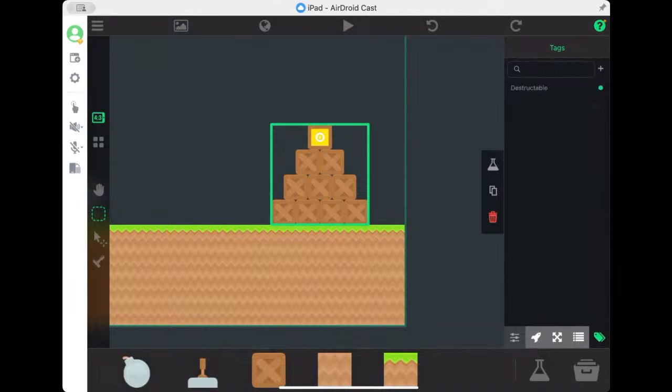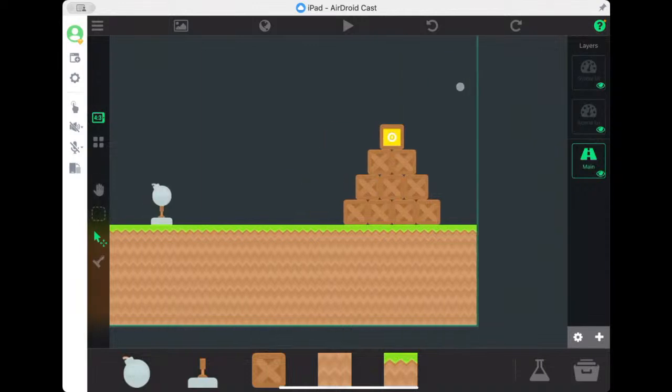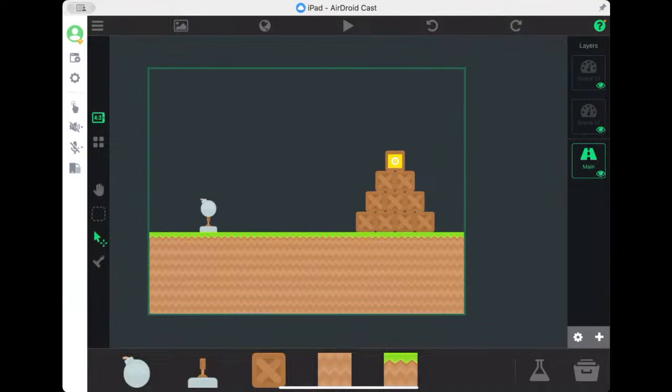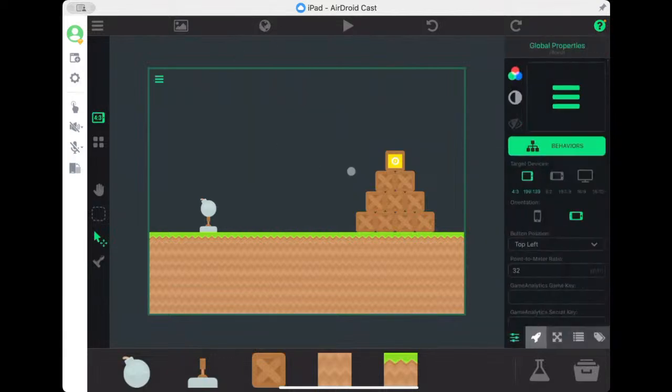And I press the plus button there. So these objects are now in the destructible tag. Now the tag does not do anything right now, but we can make it do something. There are many ways to do this, but I'm going to try to do the simple way. There is this global properties icon right here. If you press on it, it will show you all of these things.